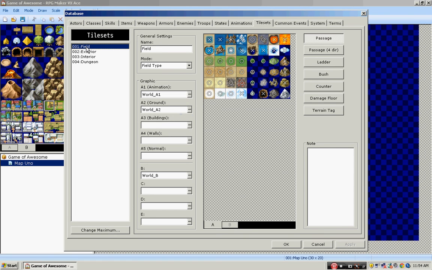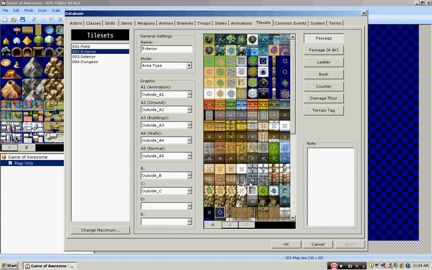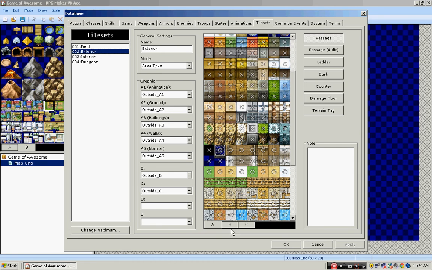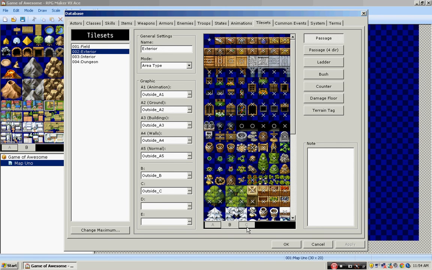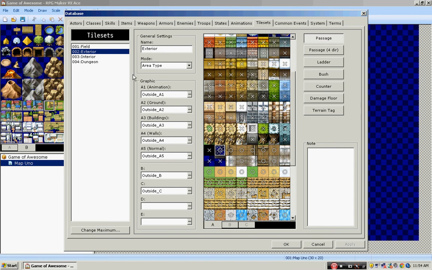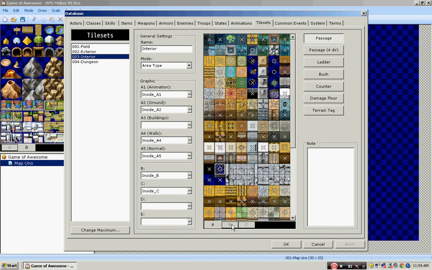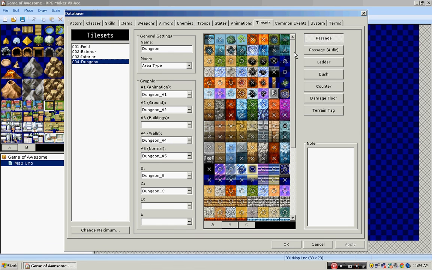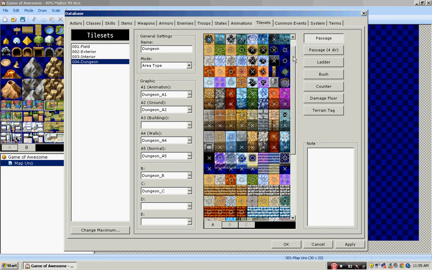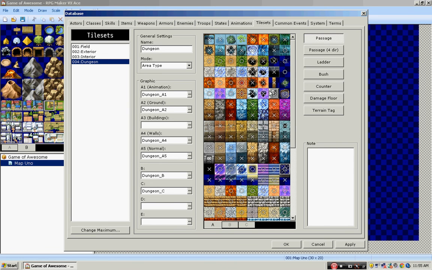So what we have here is tile sets. We have field, which is this, and this, which is the one we had. Exterior, which is outside. We can build houses with this, and outside of houses, like trees and a whole bunch of other stuff. Interior is for inside the buildings and all that kind of junk. And then dungeons. If you have dungeons in your game, you can walk around in it and do whatever the heck you want.